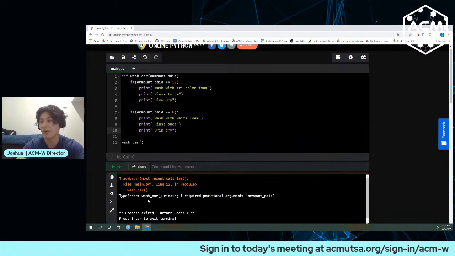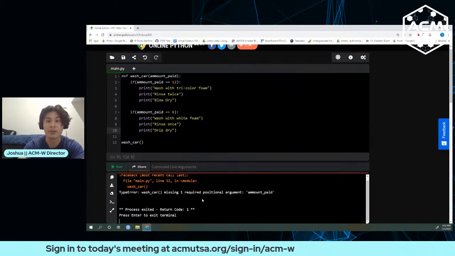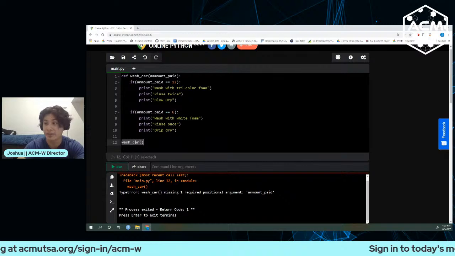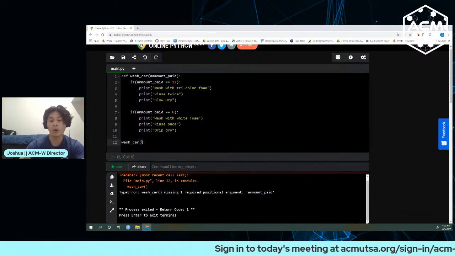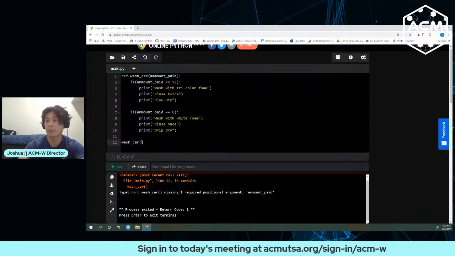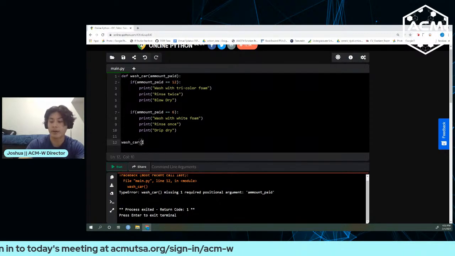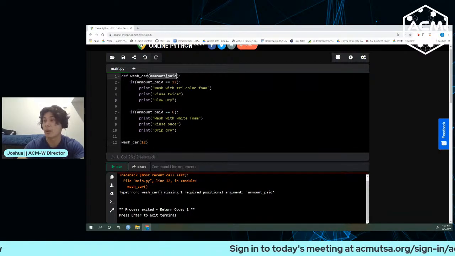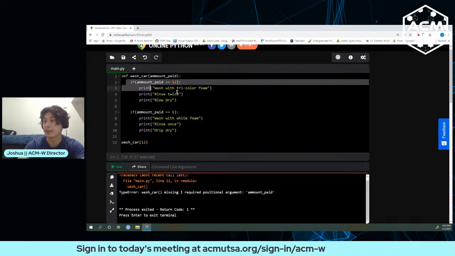And yikes, now it's saying that wash car is missing one required positional argument. Essentially what this means is that whenever we call our function, it doesn't have any value within the parentheses. So if I wanted to have the premium car wash, we would have to write 12 over here at the bottom. So once we run this code, it's going to identify the 12 and store it in amount paid, and then it's going to compare it inside of here.